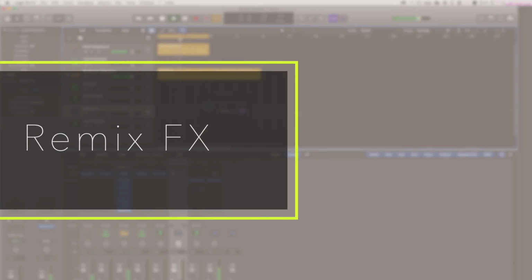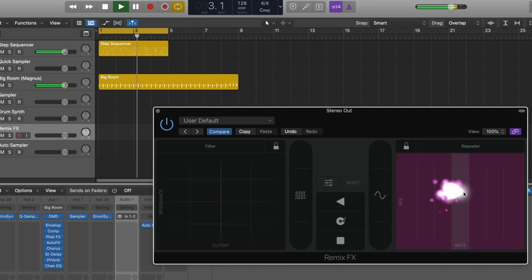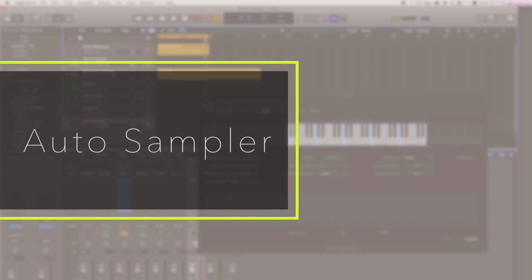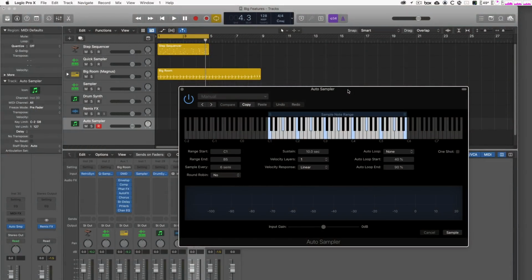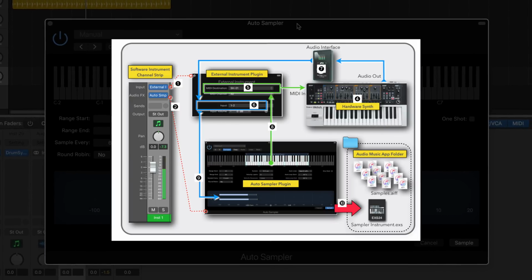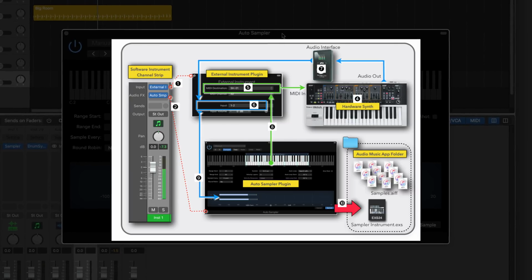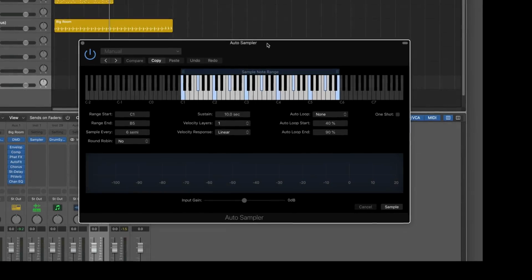Then we have the Remix FX, which is pretty much the same as you know from GarageBand iOS. And then we have the Auto Sampler, which you might have used in MainStage. So now it's also included in Logic Pro 10.5. And in my manual, I'll show you how to use it. You can even sample all your iOS plugins and any synthesizer that you use, and you can really use the Auto Sampler to create your own sampler instruments in Logic. So you can really use it as a sampler instrument.